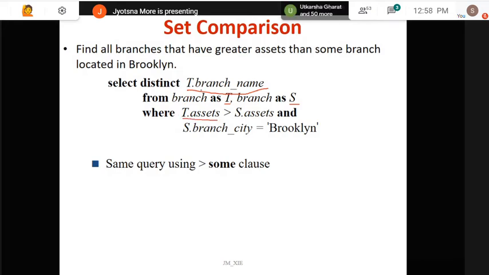Why have I taken T dot branch name? Because T dot branch name should have a greater asset, so I have taken that in the where condition: T dot asset greater than S dot asset, and some branch located in Brooklyn. S is my some branch, so S dot branch city is equal to Brooklyn. Okay, so it is clear why I have used the tuple variable here.